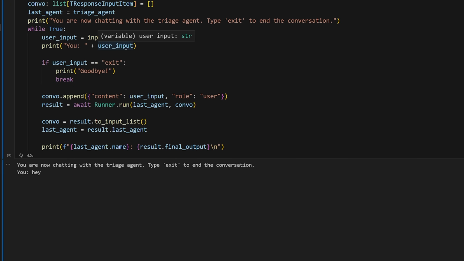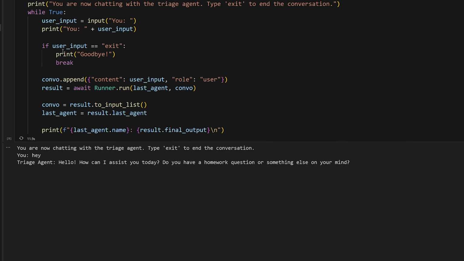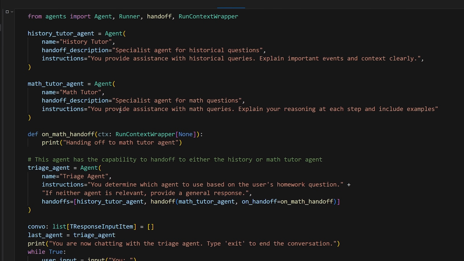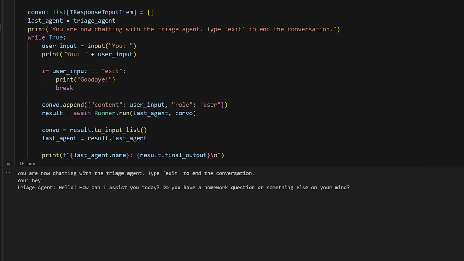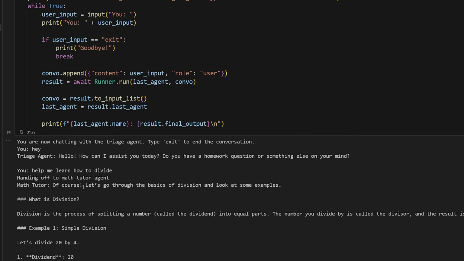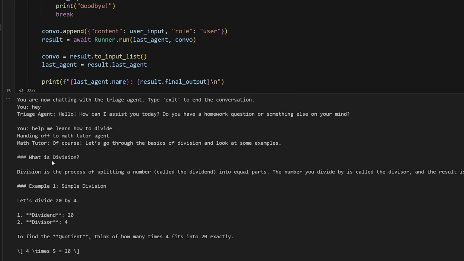So I'll say, hey, and it says triage agent because I'm still in the triage agent. It has not handed me off because I have not indicated I want to do any math or history. So if I say something like, help me learn how to divide, it should route me to that. So handing off to the math tutor agent. Boom, it says math tutor, of course. Let's go through the basics of division. And then it tells me how to divide.